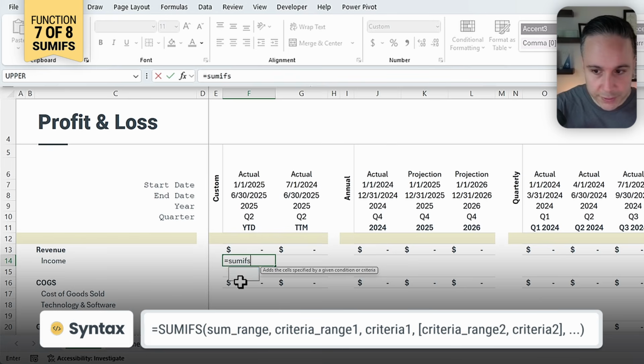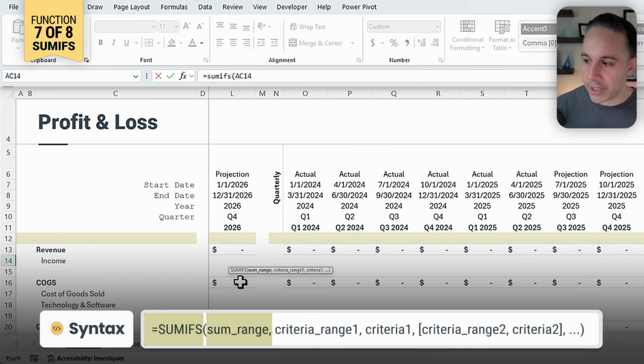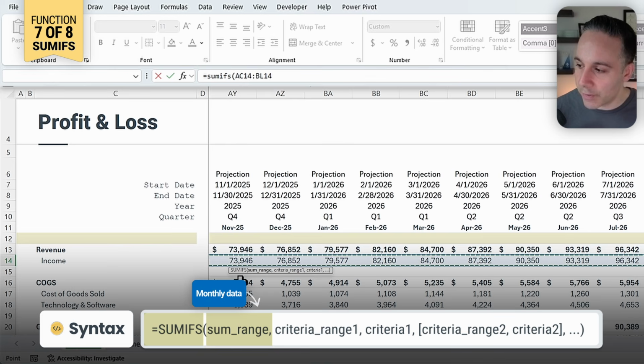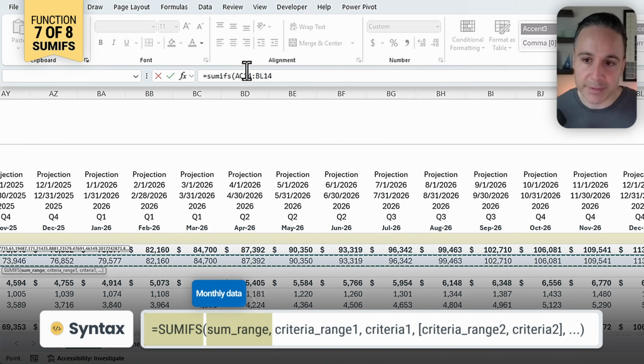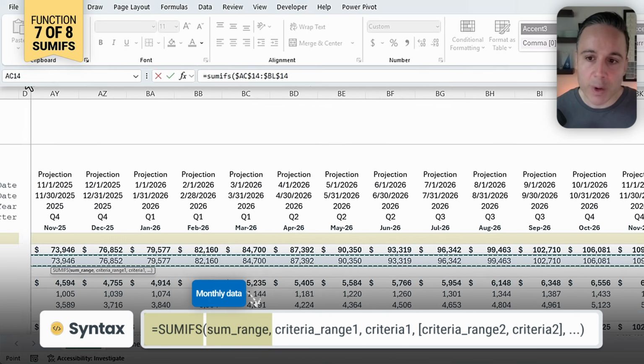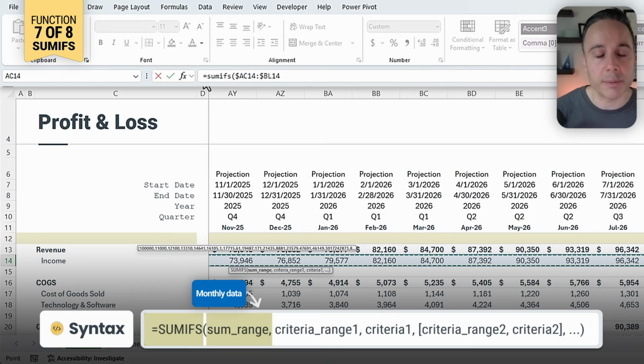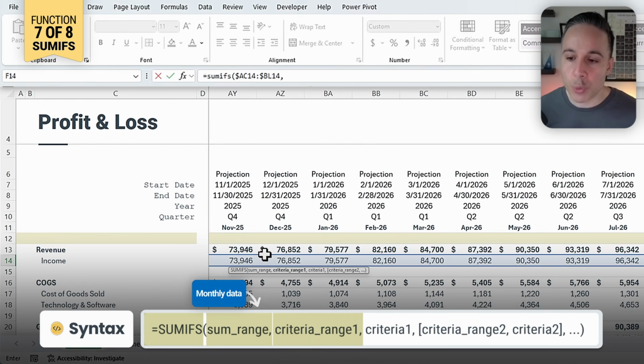I'll write equals SUMIFS. Now my sum range is gonna be the values in the monthly section. So I'll select all of that information over here, AC14 to BL14, and I'm going to lock just the columns because I want to drag this to the right, but I don't want my columns to actually move. I want to then drag it down as well while keeping my columns fixed. Now my criteria range 1 is going to be, if you think about it, based off of the start and end dates in that same period.